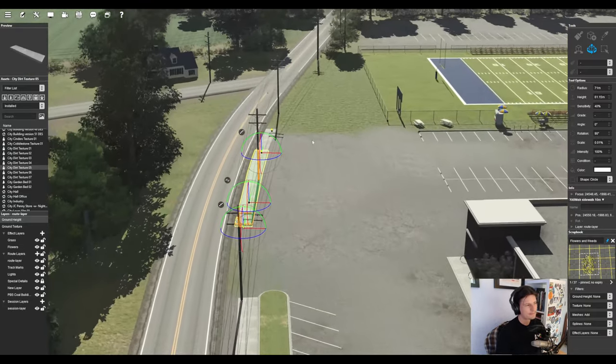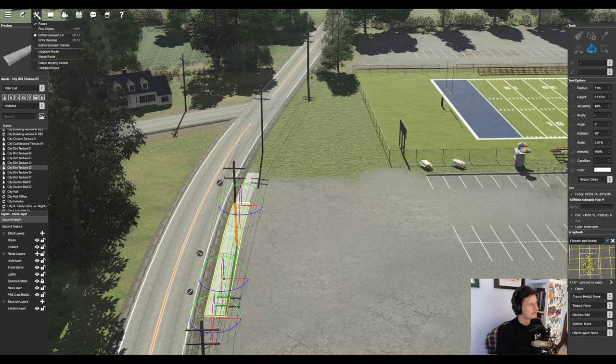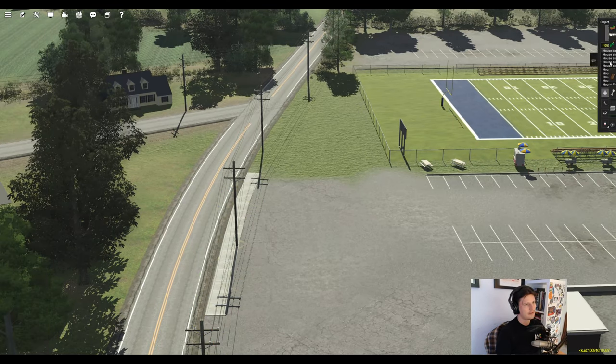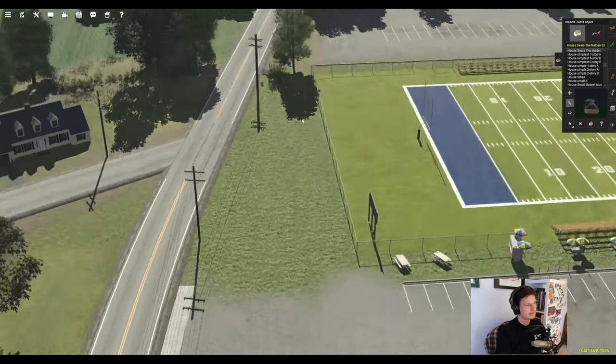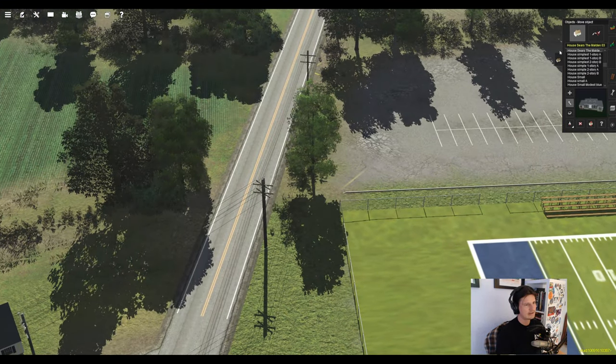So the best example I can give is in Surveyor Classic. Let's go back to Classic for a second. If I wanted to move a tree, I could just move the tree.